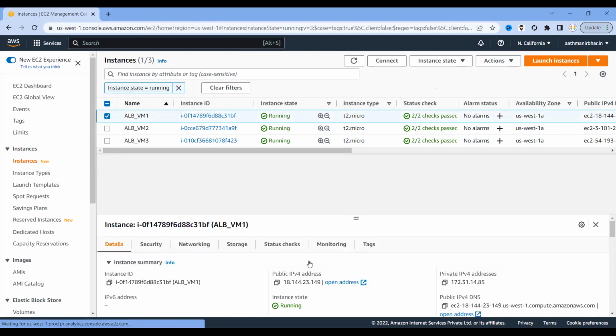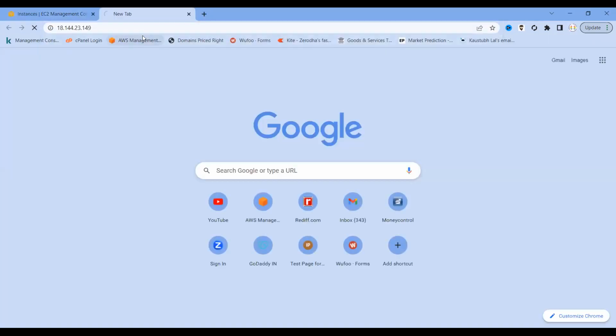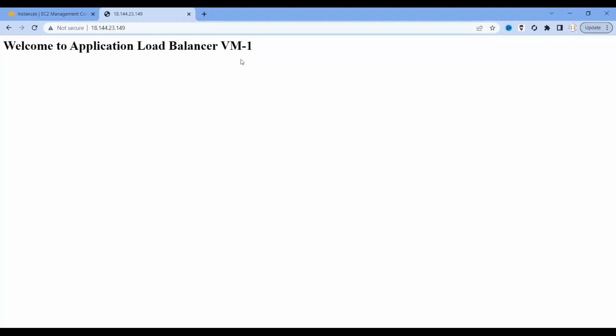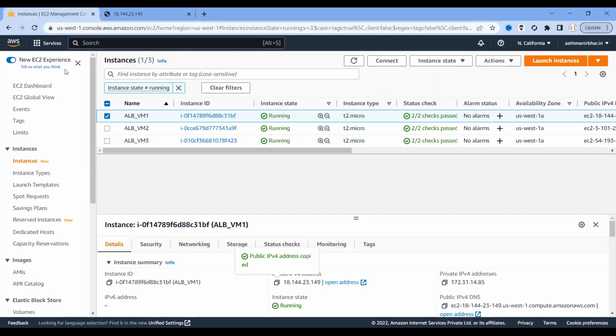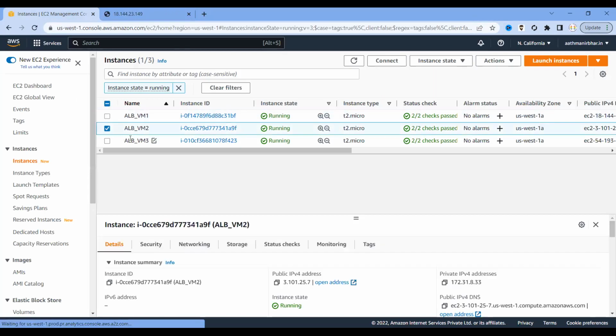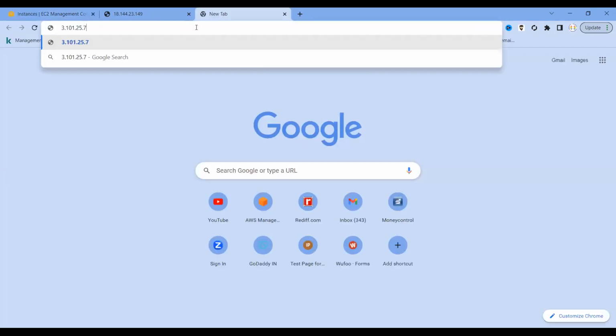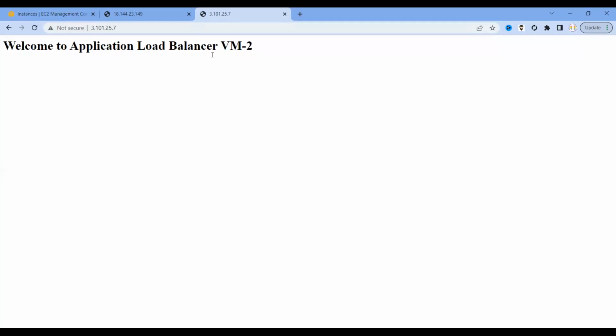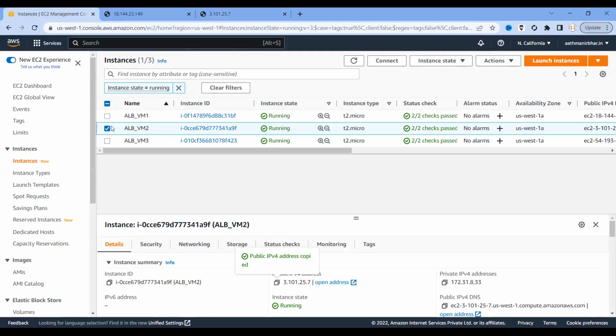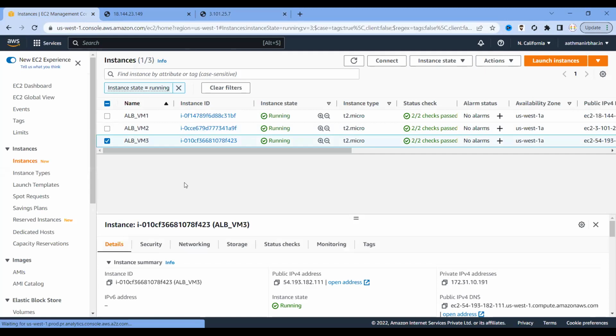VM1, let us test it. Let us capture the public IP address and check for the working status of this VM1. Yes, it says welcome to application load balancer VM1. Similarly, let us check for VM2. Let us capture the public IP address, open another tab, copy paste that public IP. Yes, this VM web server is also working. It says you have reached VM2. Similarly, let's check for the third VM. I captured the public IP.